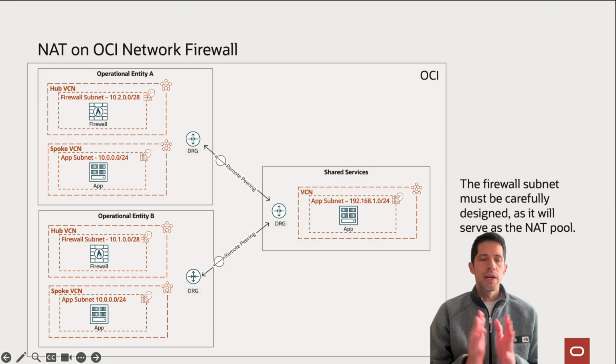Okay, so what are some of the use cases that we see? We'll start with a use case where a customer is fully in OCI. This customer has multiple operational entities, and each of them needs to connect to a common service in a shared VCN. In this example, the app subnet has the same IP address in all of the operational entities. Therefore, it will not be possible to reach the shared service VCN without creating a conflict.